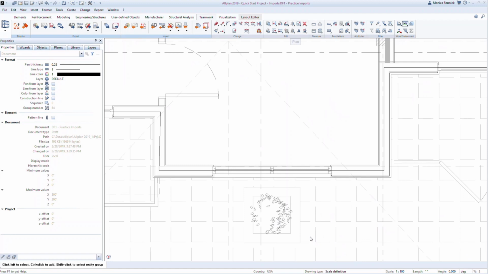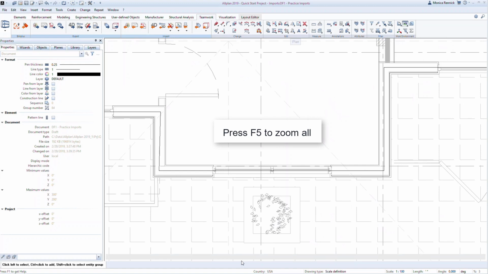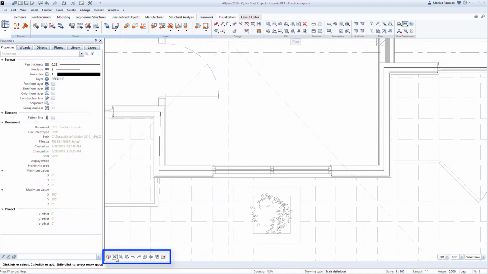To zoom out to the entire drawing, either press F5 on your keyboard or select the Zoom All command from the window toolbar. To access the window toolbar, hover near the bottom of the viewport. The commands will appear and then you can click on the Zoom All command.